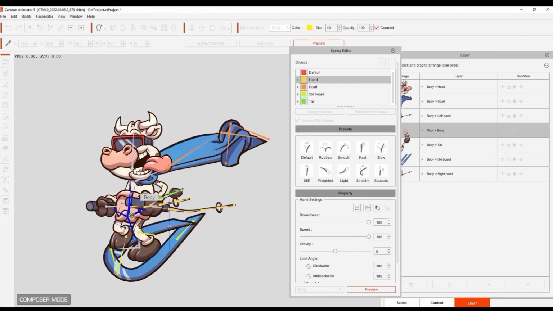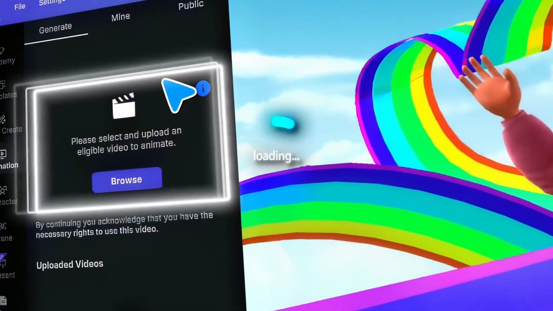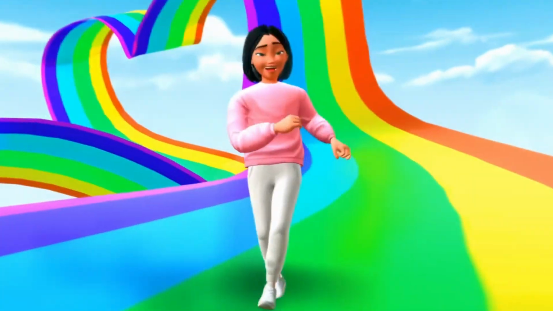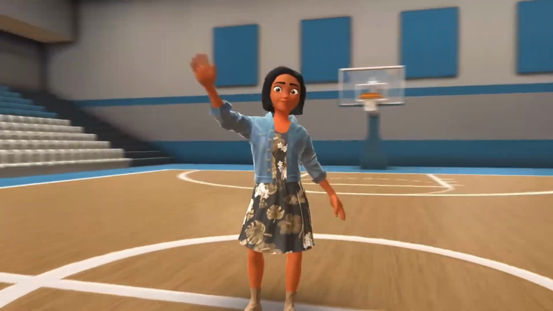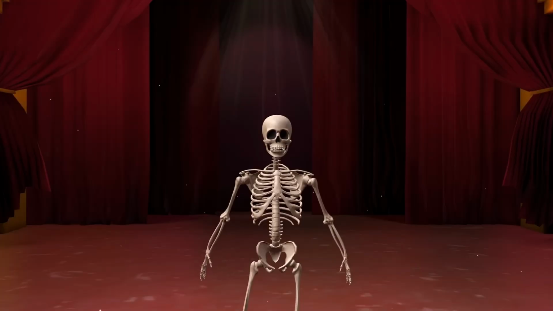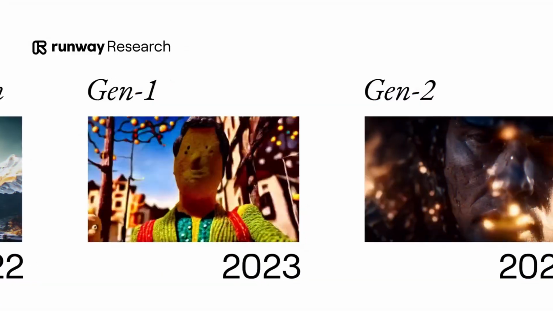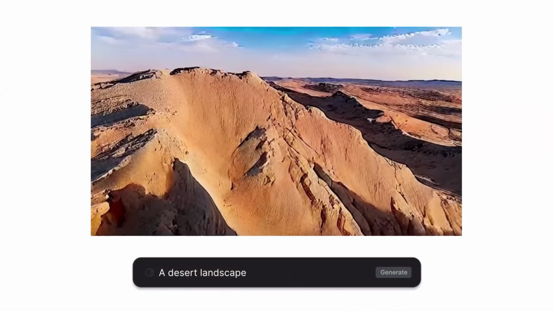Which tool steals the show? Krikey AI takes the crown for its playful 3D animation capabilities and free plan, making it the best all-around choice for budget-conscious creators. Its ease of use and vibrant output are perfect for TikTok or YouTube Shorts. Runway shines for motion graphics, delivering pro-level visuals for branding or promos.